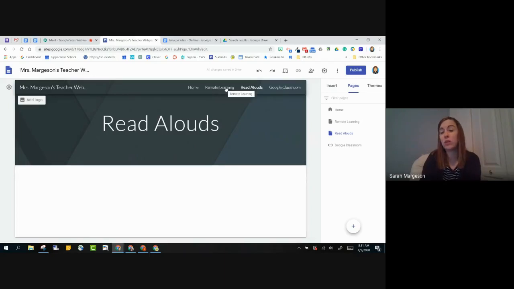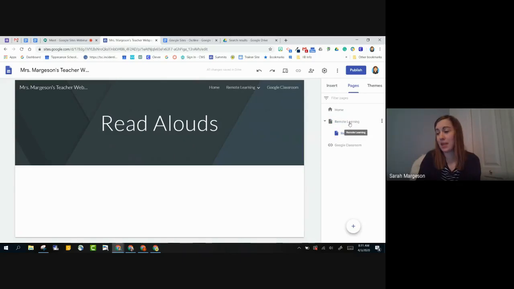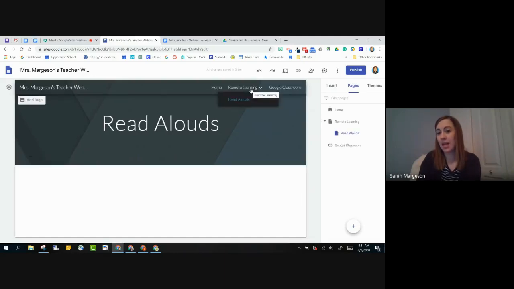So I get all my pages set, but right now I really want to make this remote learning kind of a menu, because all of these items here are related to remote learning. And I want the parents to know that this is my hub for remote learning information. So I'm going to click on my read alouds page, hover over where it says remote learning, and drop that page. And what you'll notice is it has now indented it, and next to remote learning it's put a little collapsible menu. And so now on my navigation I have my remote learning, and then I also have read alouds.